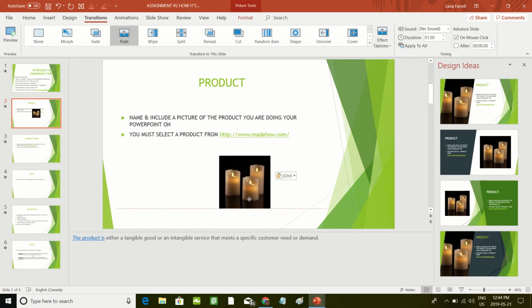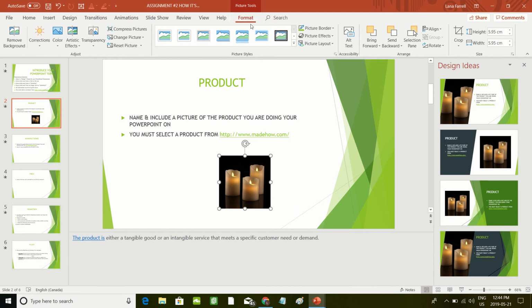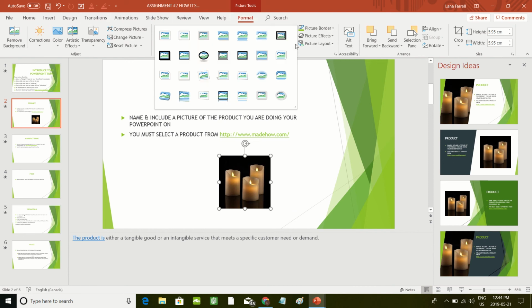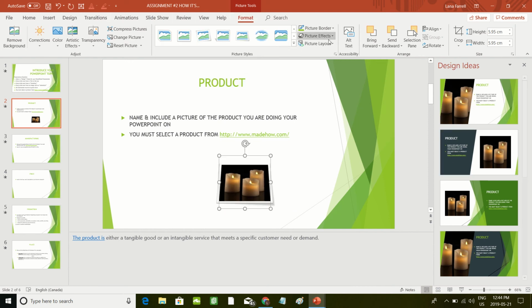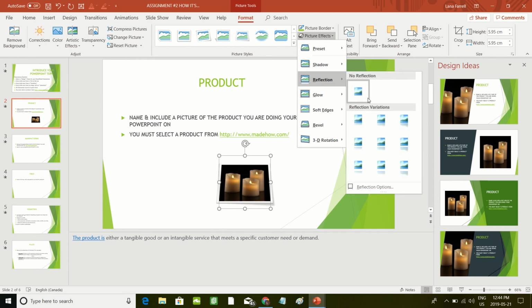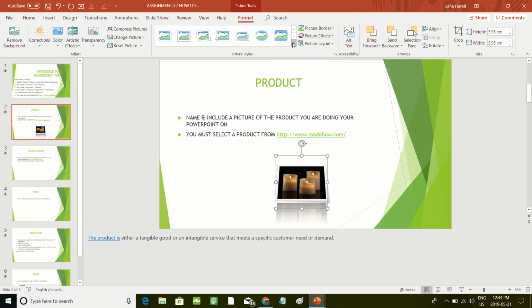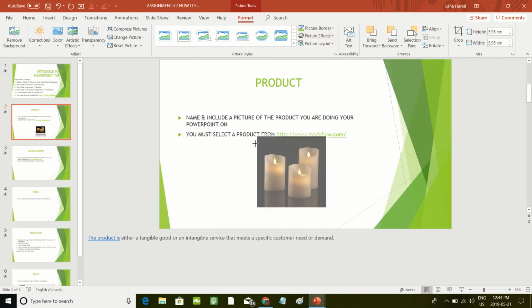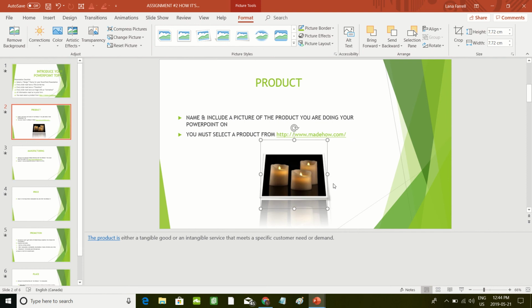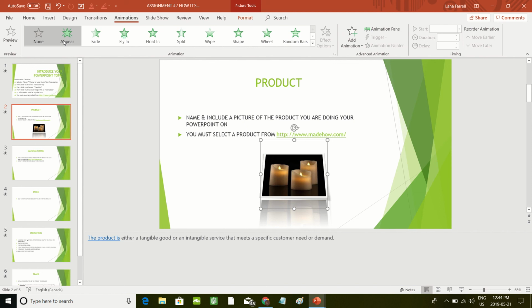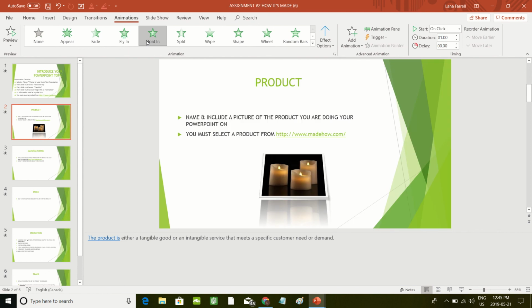Once my image is inserted, the format option will pop up, and this is very similar to Word. If you wanted to put a frame on it, you could do that. Picture effects, lots of different options for you to play around with here. So once you have your picture inserted, now we can add an animation. So you're going to go up to animation, and this is a feature that's only added to images. So let's say I want my candles to float in. That's what it will look like.